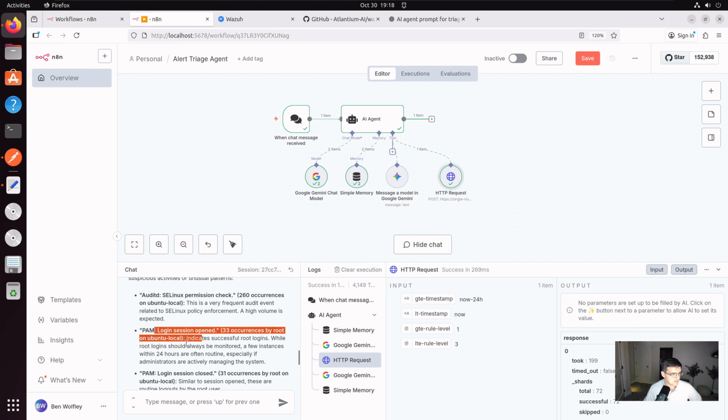PAM login sessions, a few instances within the 24 hours are often routine, especially if administrators are actively managing the system. I might even help the agent a little bit on this one because there were 33 occurrences of root on Ubuntu local. We might want to give it a threshold on like, okay, if there's more than 15 instances of sudo executed, maybe at that point we want to start escalating it. And the beautiful thing about this is you can just put it in the system prompt and that becomes your policy and it's coded right into your AI agent.